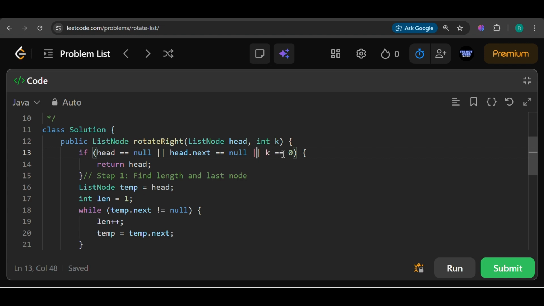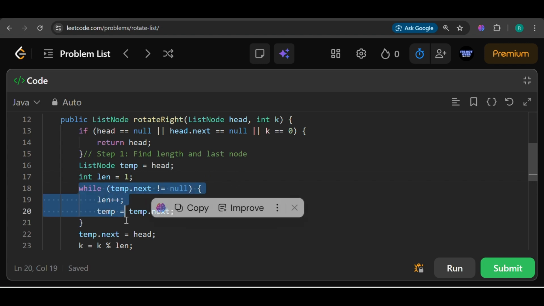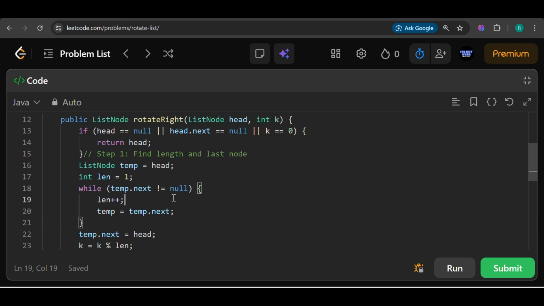If the k value is 0, it means no rotation is required. After that, you create a temp variable pointing to head, and initialize the length as 1. Then I created a while loop and iterated over each node of my linked list, calculating my length value. At the end, if I found that my temp dot next is null, then I have reached the end of the list.